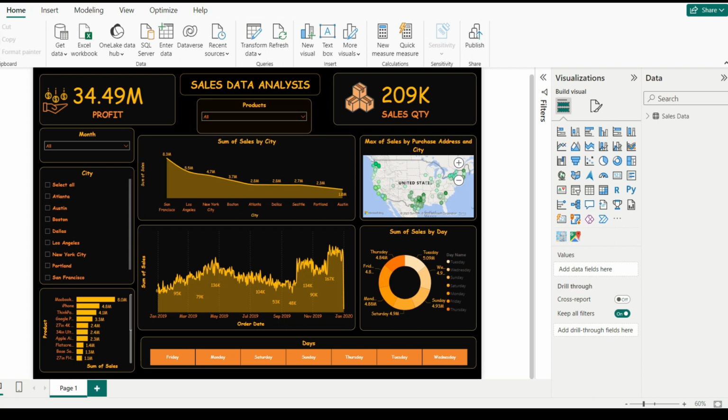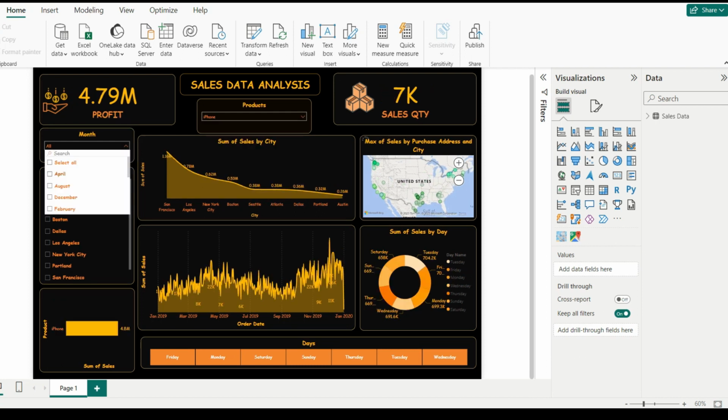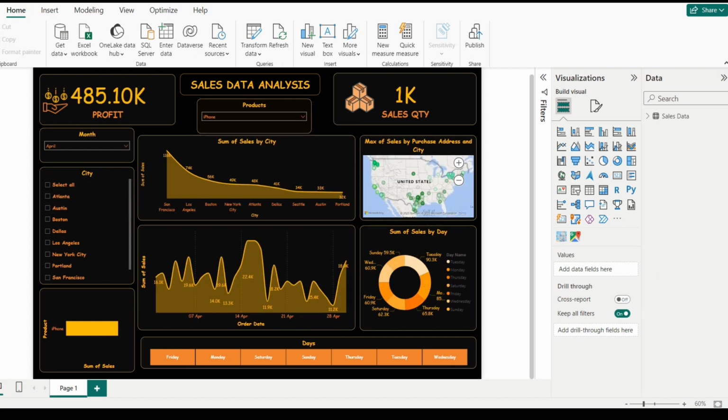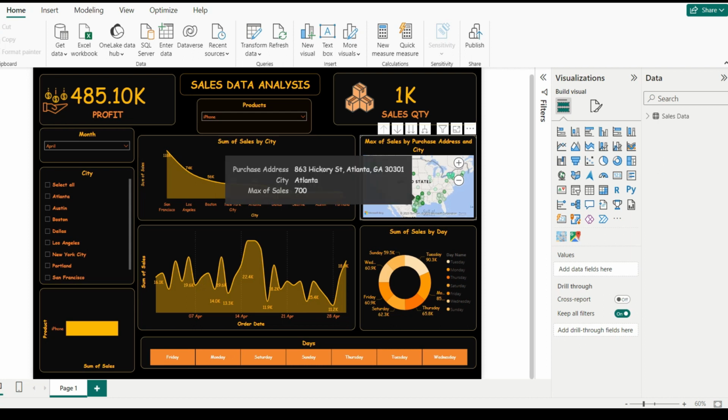Now let me explain with an example. If I select product as iPhone, and if I select month as April for example, then I can see that 485.10K is my profit. I have sold approximately 1000 iPhones in that particular month, and these are the various cities where I have sold the iPhone.